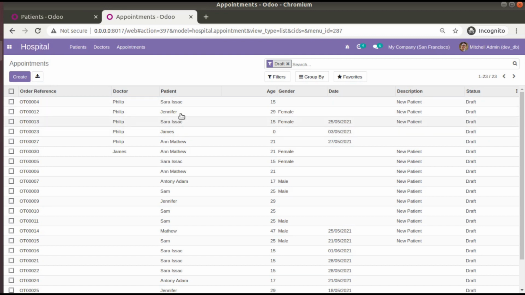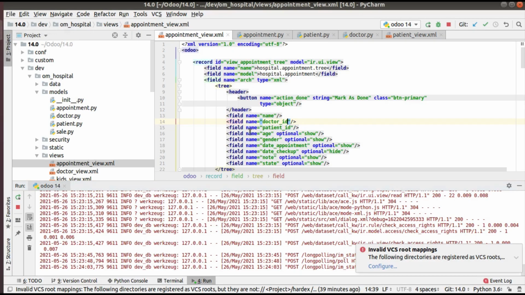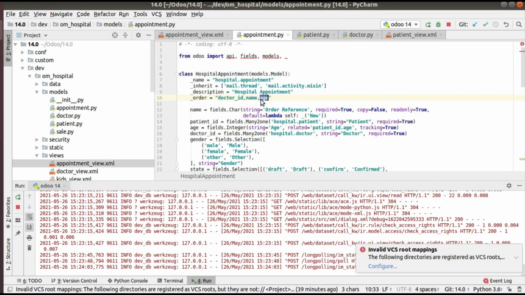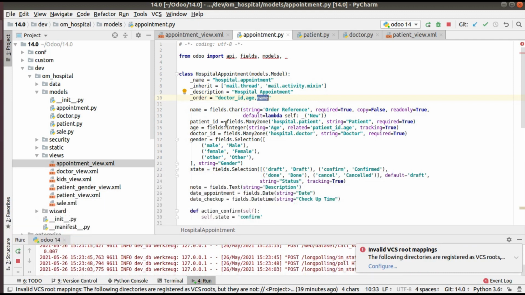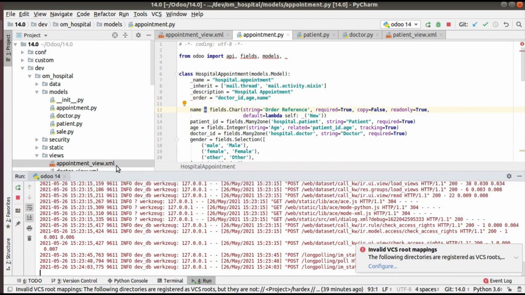So if you need to arrange like doctor, then age, then order reference, you have to specify the age in the second position. You have to put it here. That is, I'm saying I need to get the order of doctor, age, then the reference, or then the name field. So let's see what happens if I upgrade.